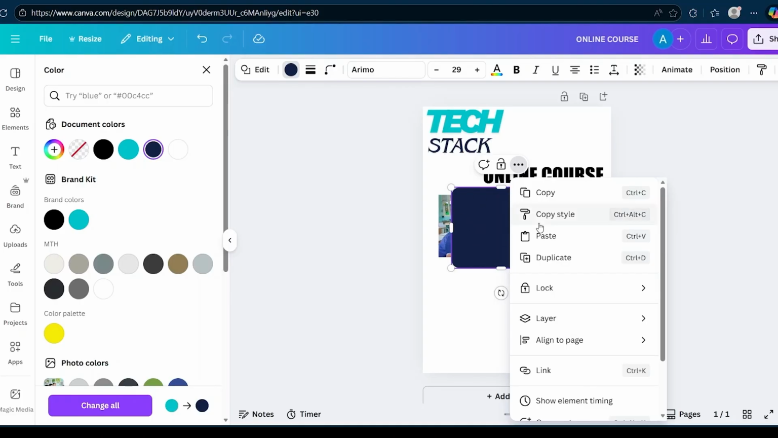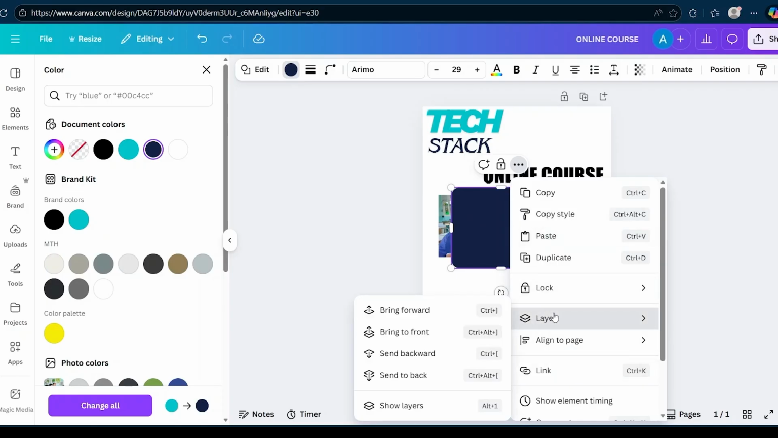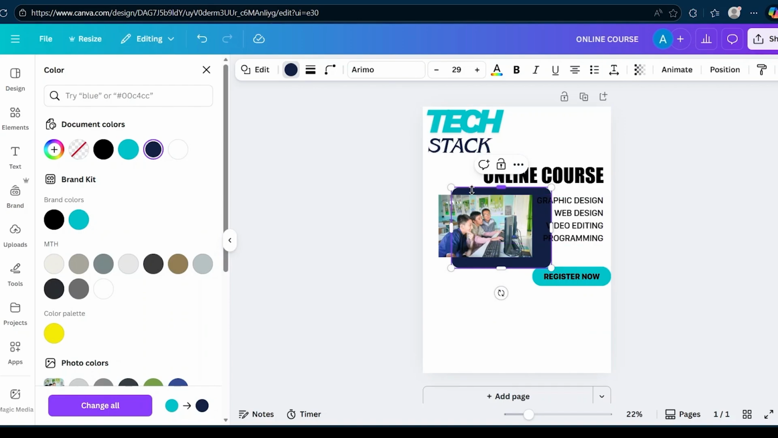So I've clicked the shape. And I'm going to go down and I'm going to click on layer. So there are layers on Canva. So I'm going to click on this layer and then we have the options of bringing forward and bringing to front and then sending backward. So I'm going to send it backward and there now it is behind the image over there.